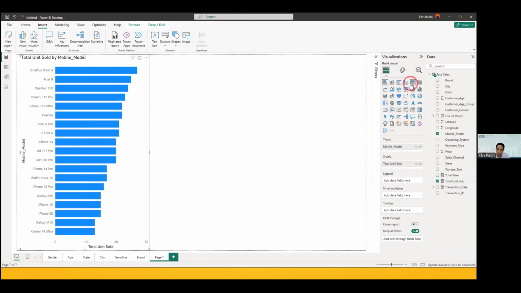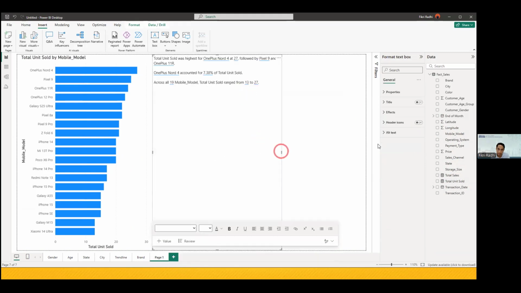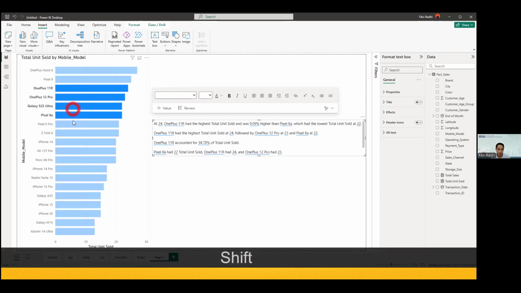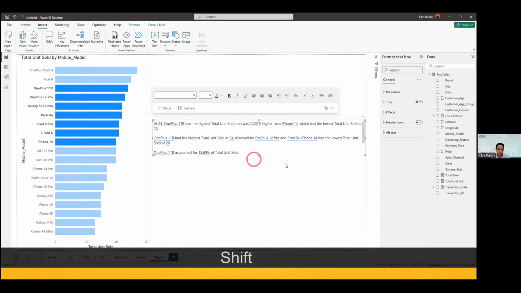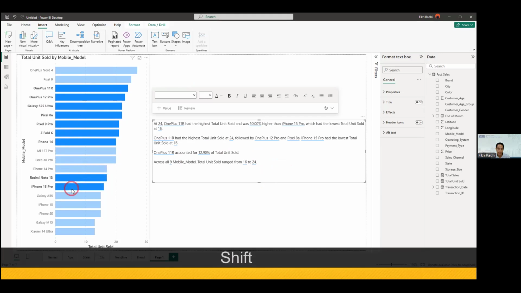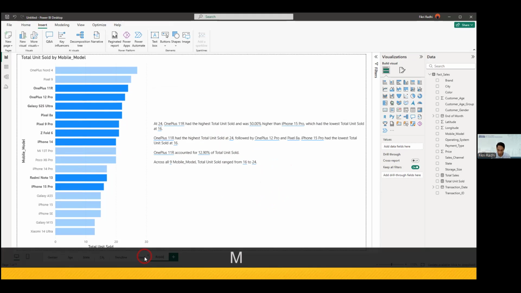Same goes here. You can drag or not, just get the narrative. Now you have a custom for total units sold by mobile model. Okay, same goes here. If you select a few, this all changes, depending on the one that you selected. And we compare it. Okay, and yeah, for this one, this is mobile model.